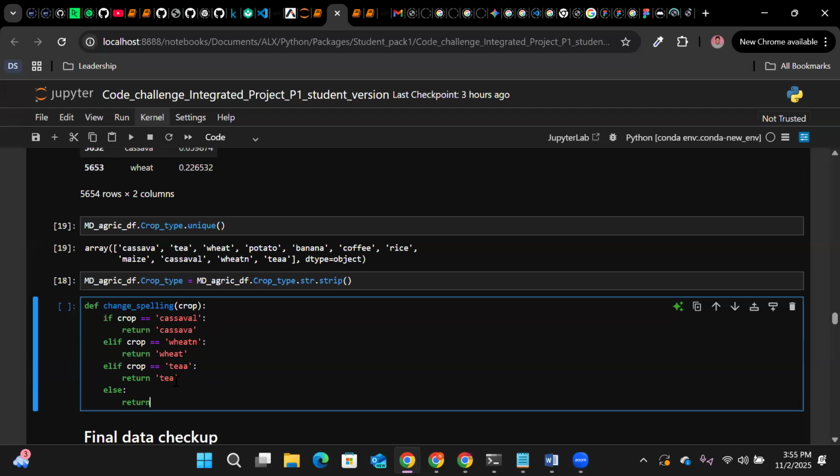Let me explain a bit what this does. If it's cassava, it's going to return the correct spelling of cassava. If it's wheat, it returns the correct spelling of wheat. If it is tea, it will return the correct spelling of tea.